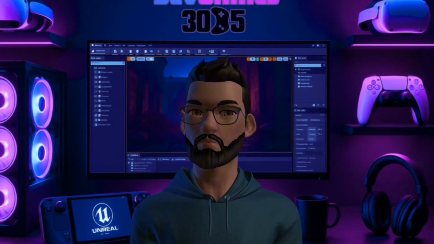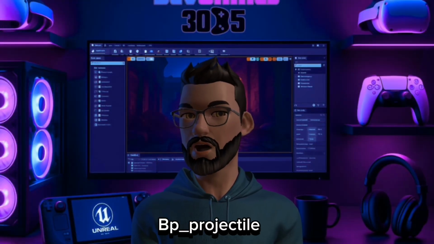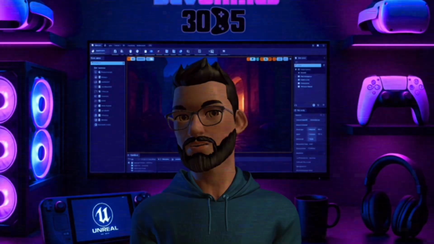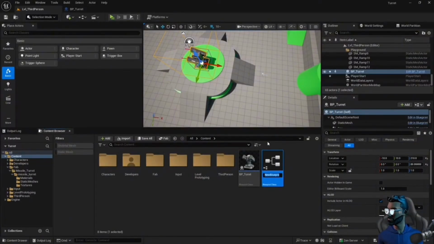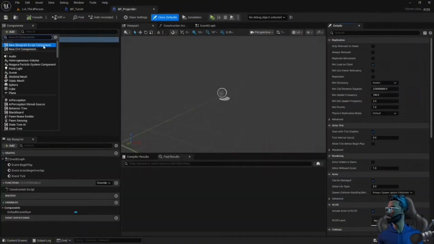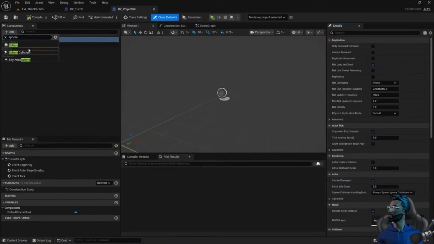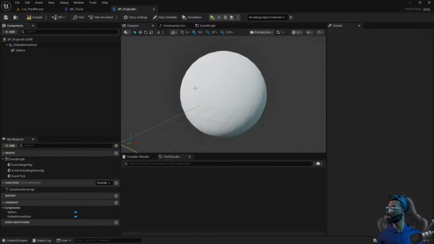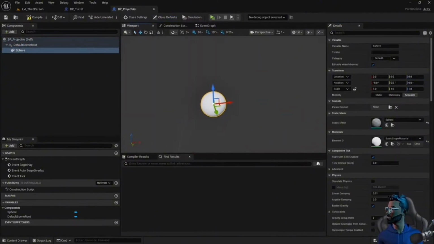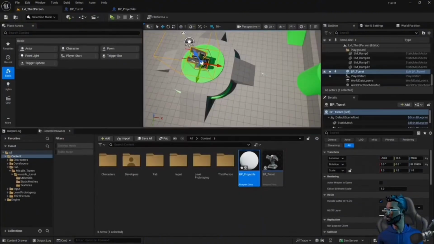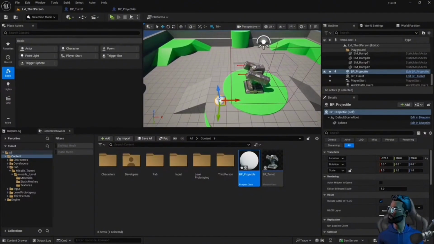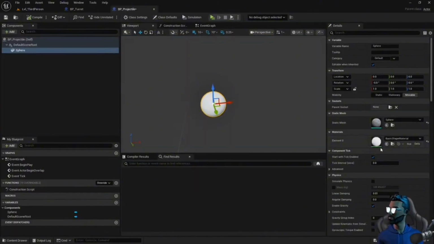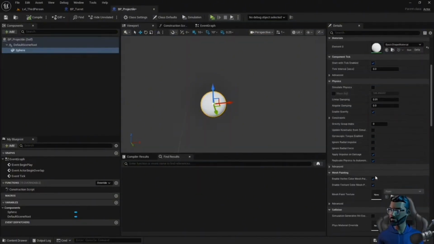Next, I created a new blueprint called BP_projectile. I added a sphere mesh and I scaled it down. Go ahead and create a blueprint class, actor BP projectile. From here, let's make a simple bullet. Add sphere. See how big this sphere is, just to test it. Pretty big, so let's reduce the size by going here on the radius, I imagine.